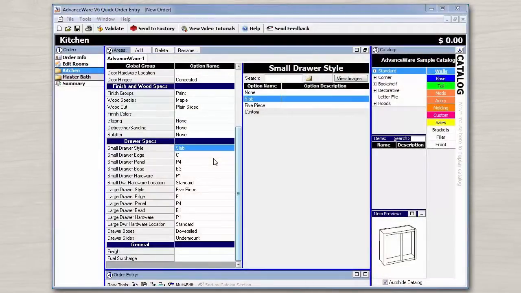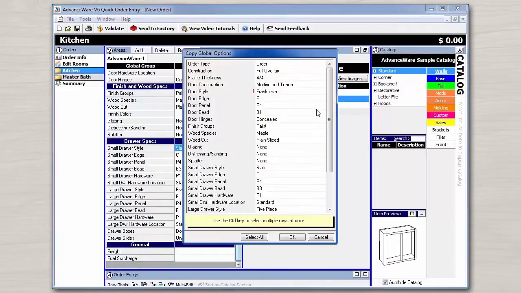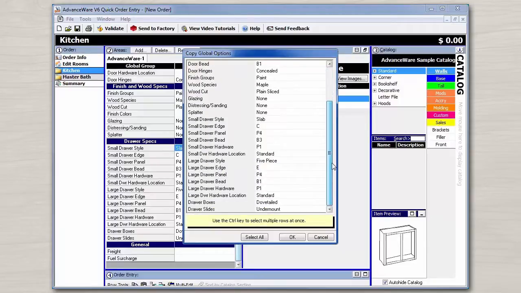How to copy global options from one room to another. If you have multiple rooms, like here we have a kitchen and a master bath. This also works if you have multiple areas. But if you have these items already filled in, you can right-click on any one of them, doesn't matter where you click, pick on Copy Globals, and you'll see all the global groups and options you've already selected.